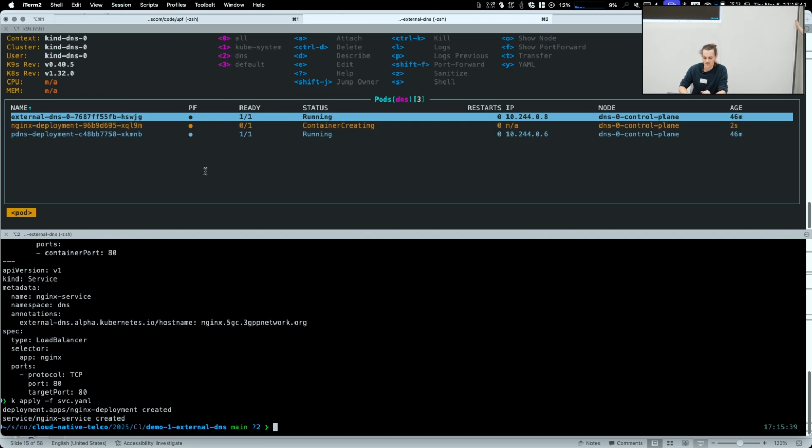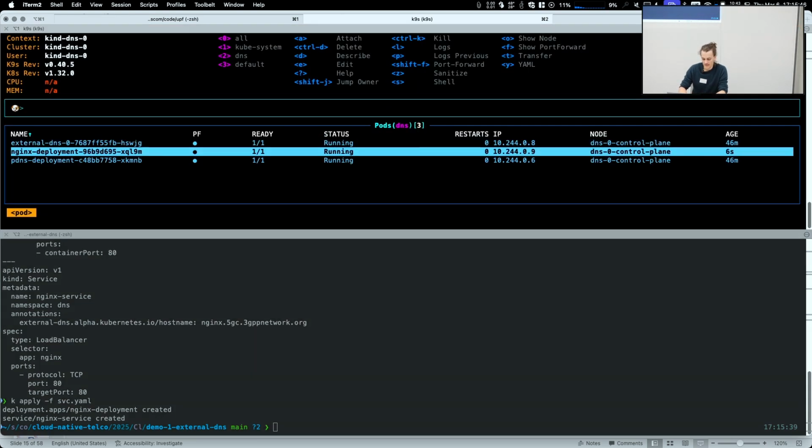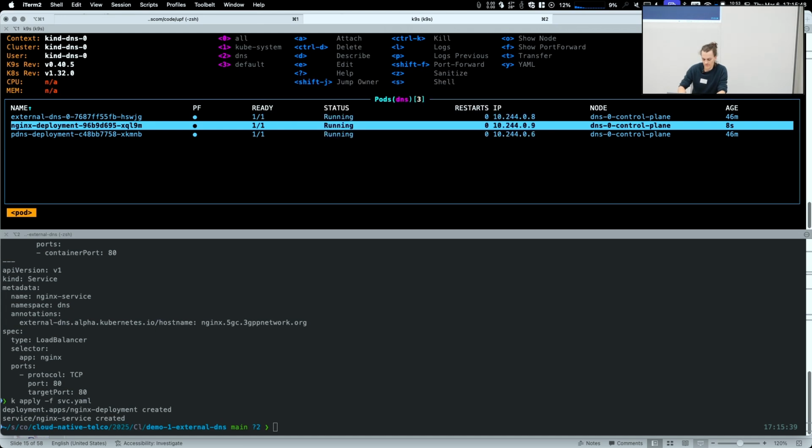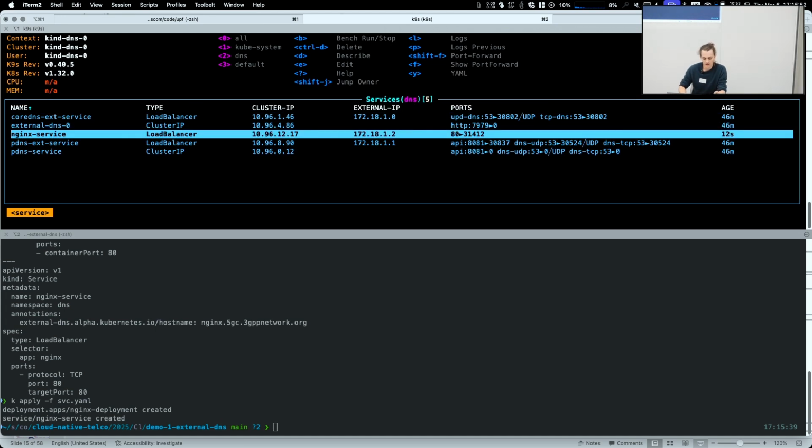Now you should see at the top the Nginx pod that arrives there. And let's have a look at the services. So now you can see here our Nginx service. What's really nice is here at the bottom, you see I just have an annotation. I don't have an IP address. Here, of course, the load balancer has now assigned an IP address to my Nginx service.